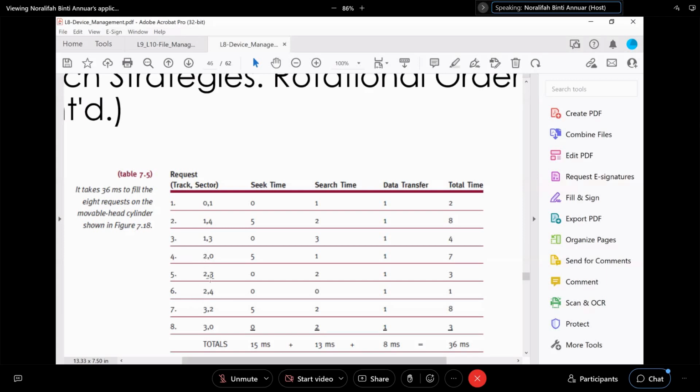It's on the same track. So there's no seek time because it's on the same track. The head doesn't have to move to a new track. So 0 milliseconds. Then it wants sector number 3. Previously the head is at sector 0. So from 0 to 3, how many sectors do they need to pass through? 2. So 2 milliseconds.